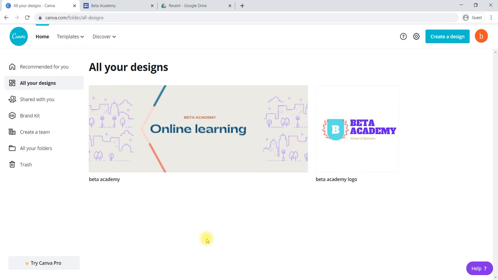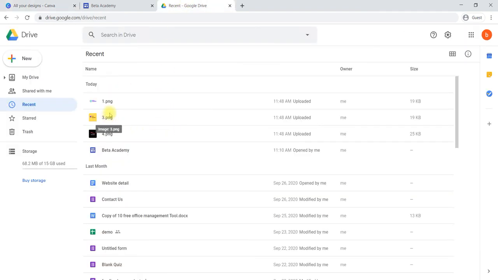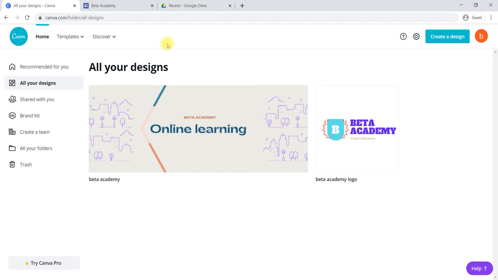We already created a logo as well as a banner, and we already downloaded the logos. The downloaded logo has been updated in a Google Drive also. We already know how to upload photos and images into Google Drive. Once you have done that, now we are going to create visiting cards.